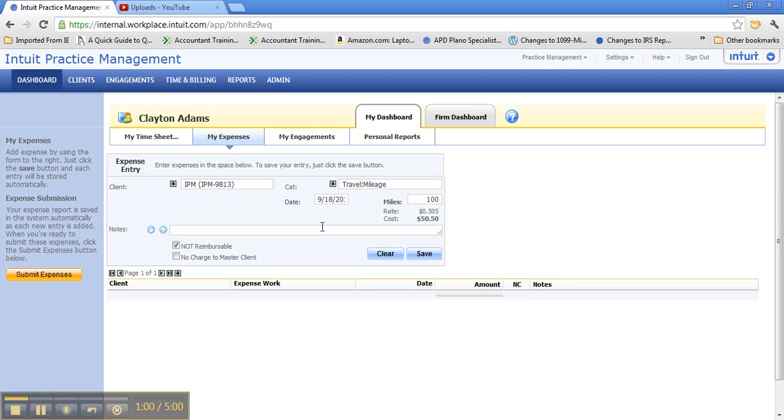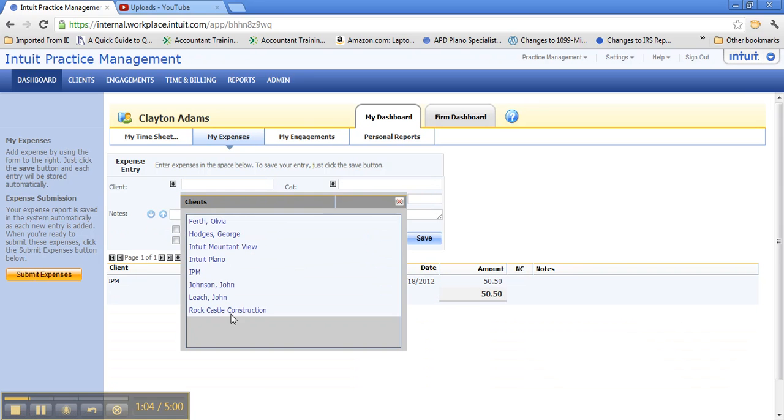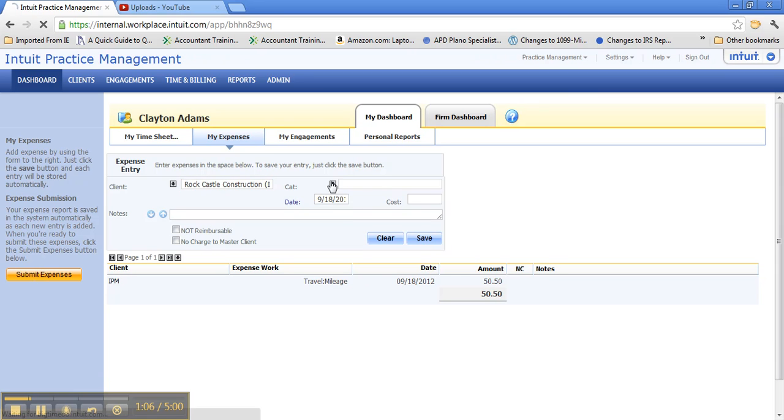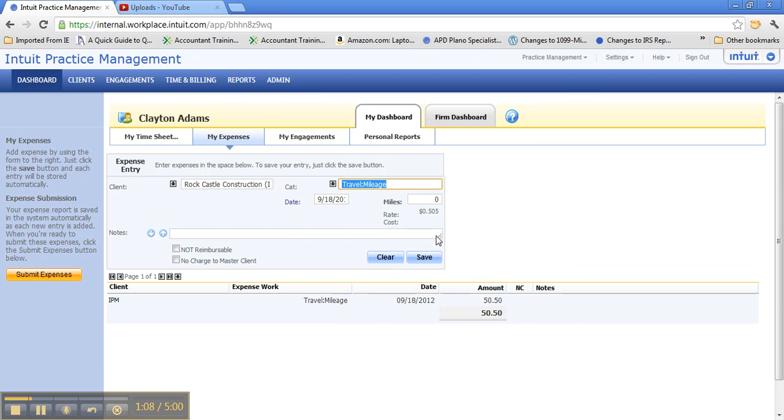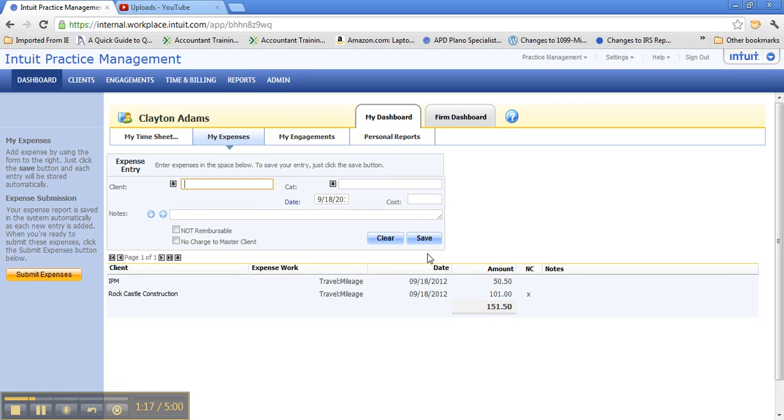So in this case, I'm going to do 100 miles. And not reimbursable. Go ahead and save that. And I'll do a different client, same category, and I'll do 200 miles so we can see the difference. No charge to master client and how that behaves. So I've saved them, and then I'm going to click to submit expenses.